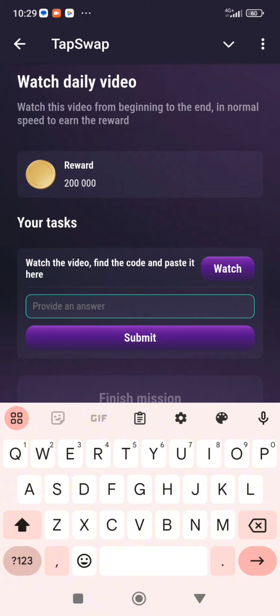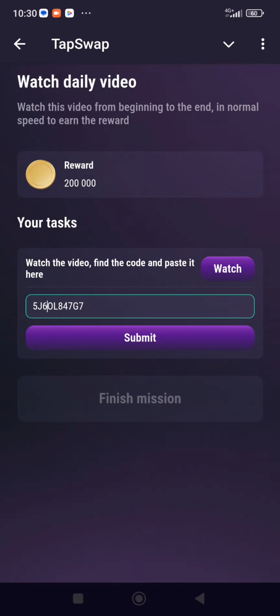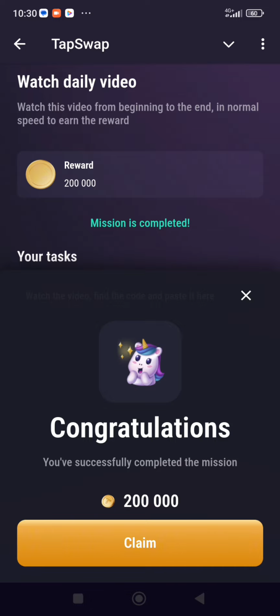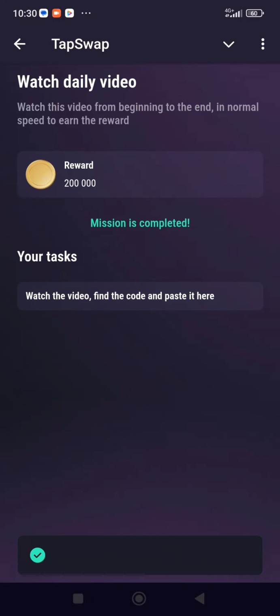Okay, so this is the code. This code is number 20 on my list. Go ahead to put in your codes and then tap on submit. And here you can see done. Click on finish mission and claim your coin. Click on claim coin and that is it, guys.